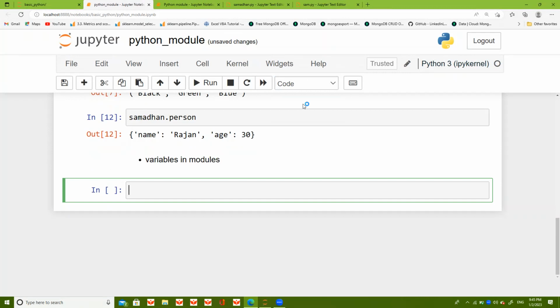Suppose I want some person, the person dictionary that I have stored. Now I will call the person. So how will I call it? I will use Samadhan dot person. It will give me the whole person, that means its name and age. Both the things it will give me.